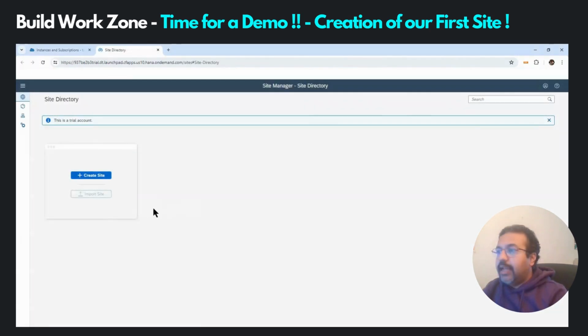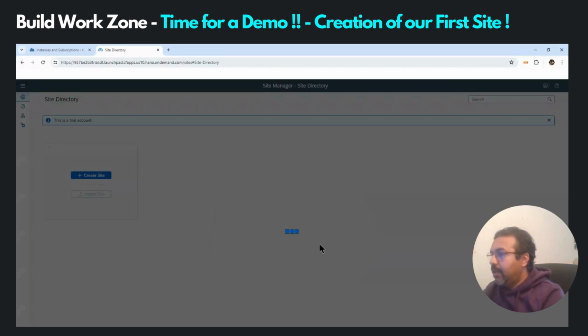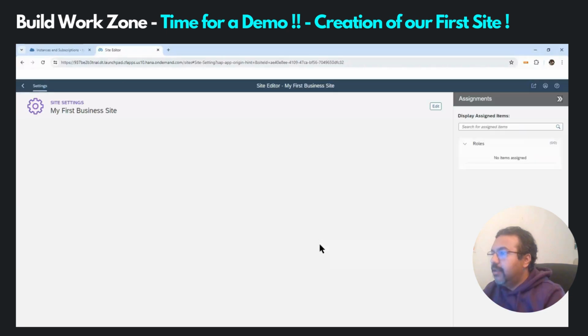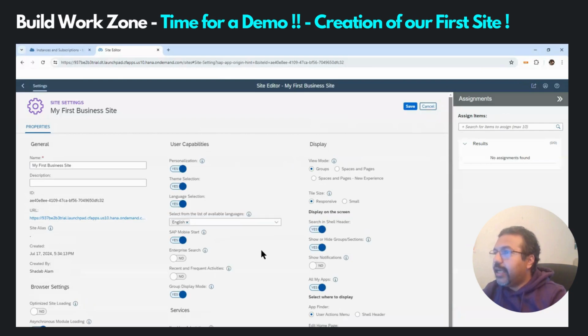And the first place that we land in is the site directory. Now, as we mentioned, the site directory allows you to create a site. So let's go ahead and press on this button to create a site. We provide in the name of the site, click on create. So this would create the site, and after it is created, you can then go ahead and edit the administrative settings related to this particular site. Okay.